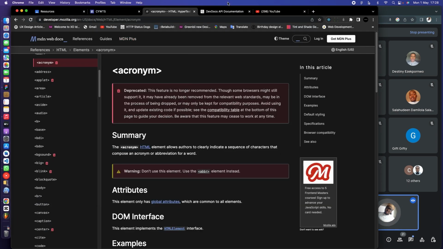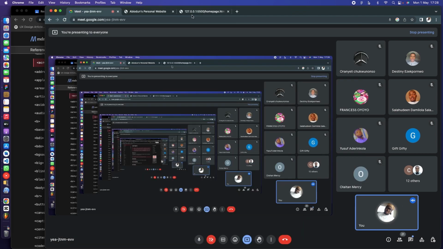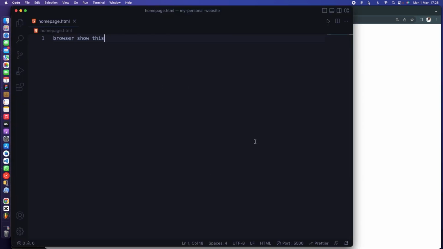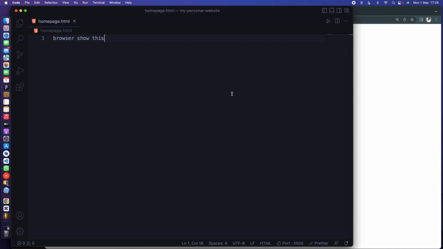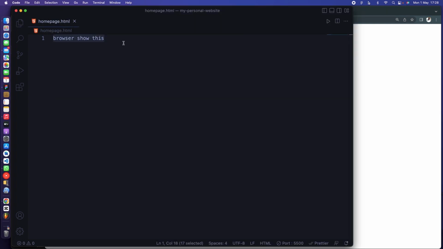So when I come back to my browser here, you can see it's showing it. Browser show this. Even though there's no code at all, it's just a text. The reason why it's showing it is because this particular thing we are using is a text editor. So even if you type ordinary text without code, it's going to show it in the browser. You understand?